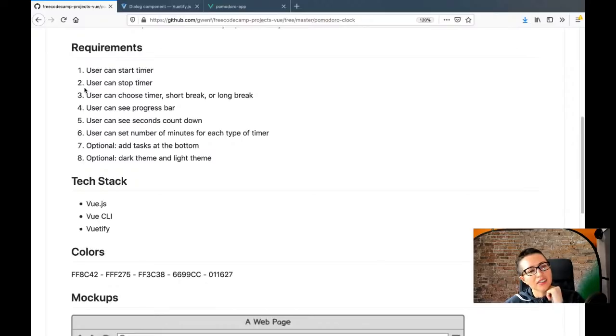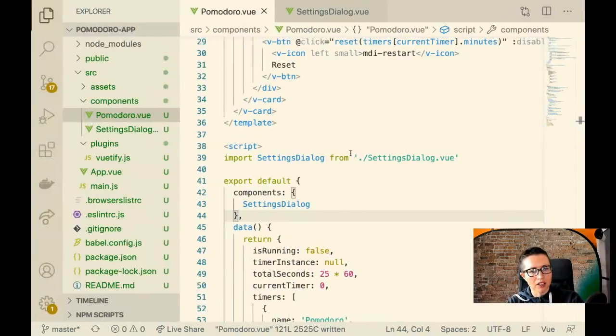So let's see. So user can choose timer. Yeah, so this is where I thought I was gonna do, they can select, and this isn't even real clear how I wrote this. User can choose timer, short break, or long break. Oh no, I think I was talking about the tabs here. Here is where I was talking about settings. So user can set the number of minutes for each type of timer. Yeah, and this will be actually the last requirement besides some optional things I had in case I needed more stuff to do. So I guess it will just be like three input boxes and then they can update the minutes if they want.